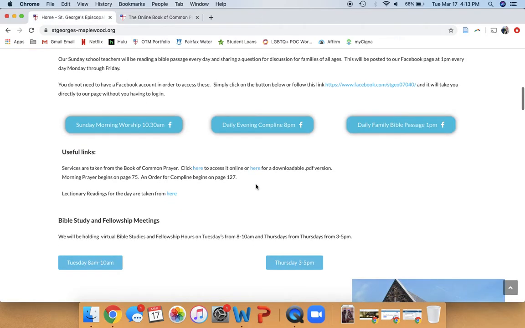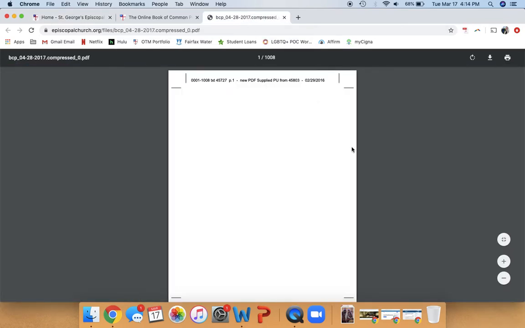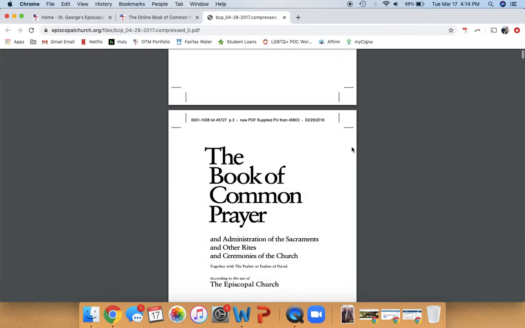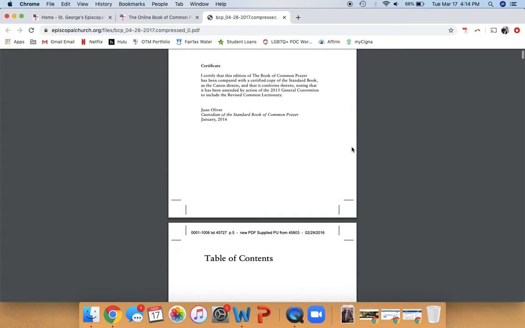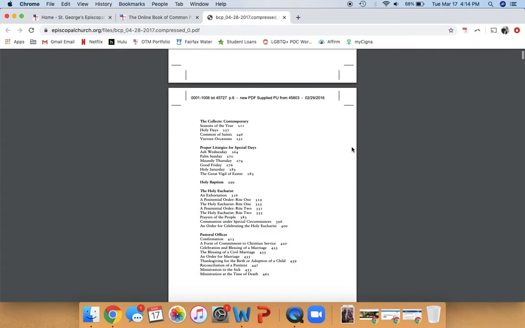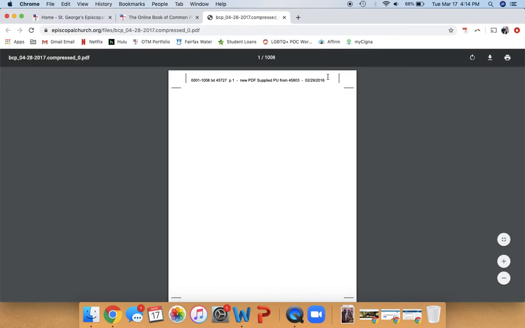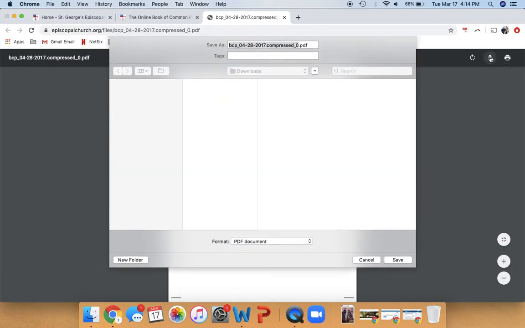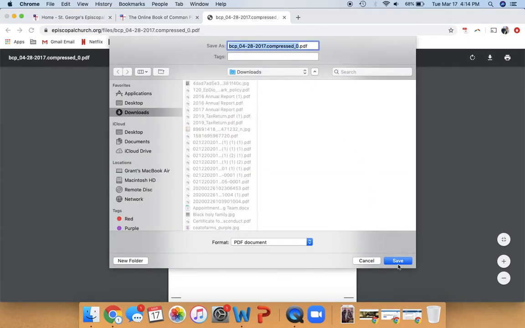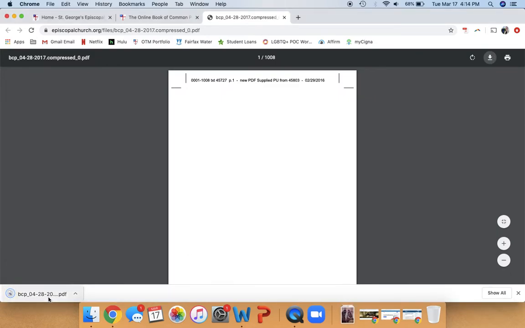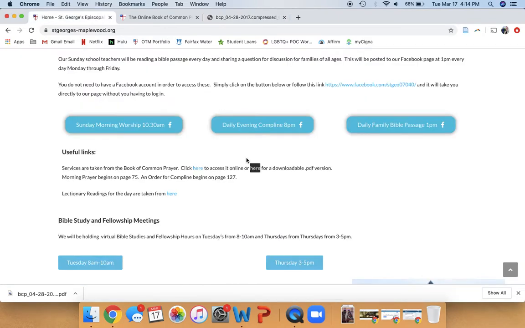You also have it available as a downloadable PDF. So if we open up a new tab and it pulls up, you scroll down, you have the full Book of Common Prayer here that you can download and keep on your computer that you can use at any time. So in order to download that, you open up the PDF file. If you pop up, there's this little arrow with a little line on the bottom. You click it, and it'll ask you to save the PDF. You save it, and we just downloaded it onto the computer. So those are two resources to access our Book of Common Prayer if you do not have one at home.